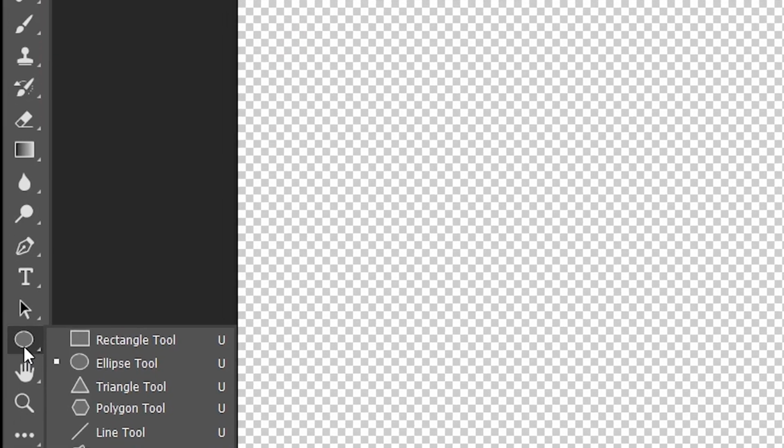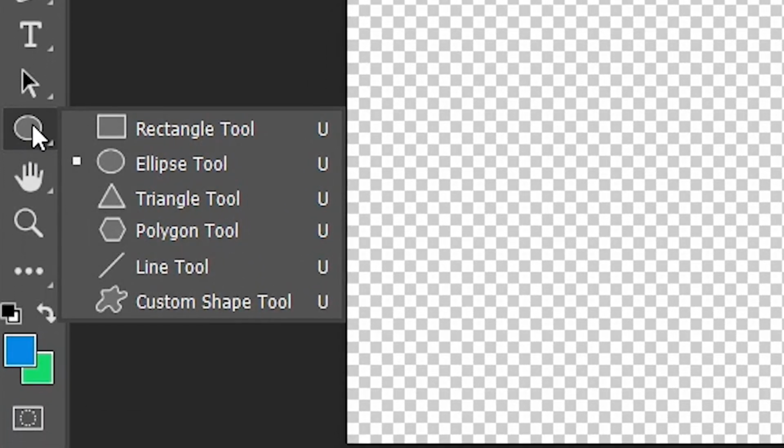I'm gonna move down towards the bottom of the toolbar here. If I click and hold on this tool here, I can see a whole bunch of options. These are the shapes, and these are the shape tools. So from top to bottom we have rectangle, ellipse, triangle, polygon, line, and custom shape. I'll go over each one by one. Let's start at the top with rectangle.